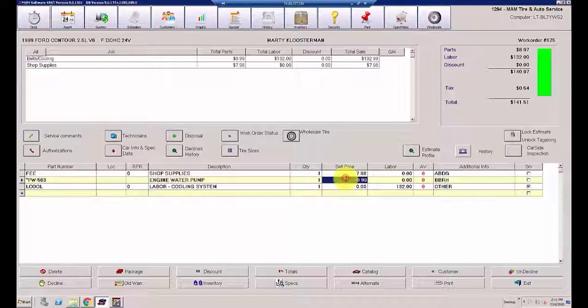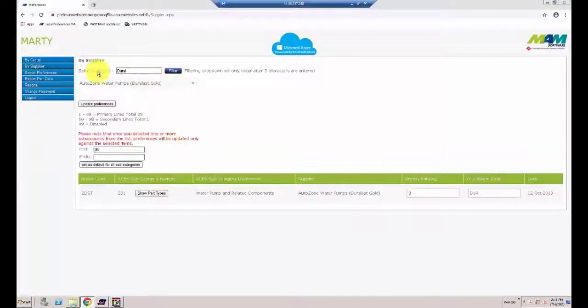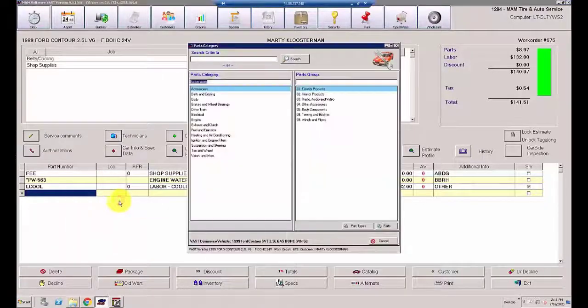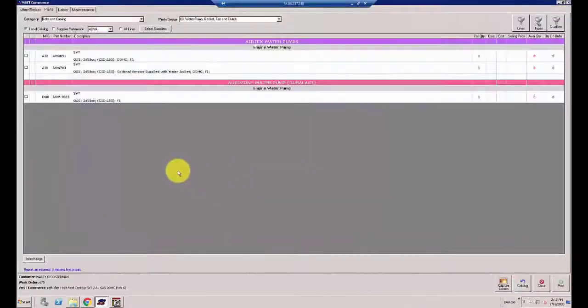Now, because I didn't have that part number built with any pricing, I would still need to put in what my cost is and what my selling price is on that particular water pump. But for demonstration purposes of showing you how to update your local preferences based on the product lines that you would like to have appear automatically when going into either V-Item Broker or parts, it's as simple as that.